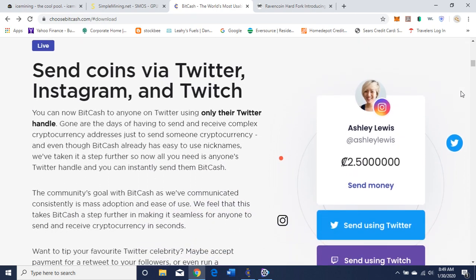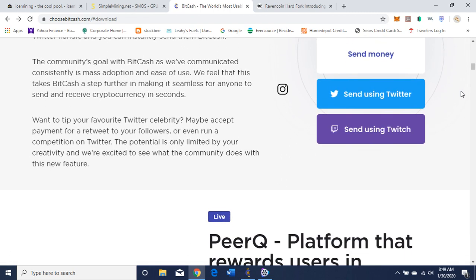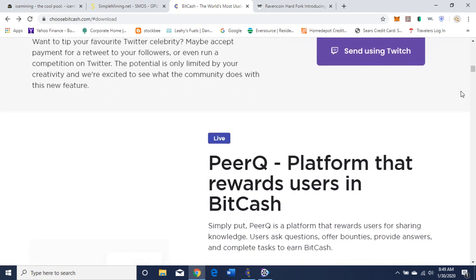You can send coins via Twitter, Instagram, and Twitch. You can now send Bitcash to anyone on Twitter using only their Twitter handle. Gone are the days of having to send and receive complex cryptocurrency addresses just to send someone cryptocurrency. Even though Bitcash already has easy-to-use nicknames, we've taken it a step further. So now all you need is anyone's Twitter handle, and you can instantly send them Bitcash. And you can read more about that when you get a chance.